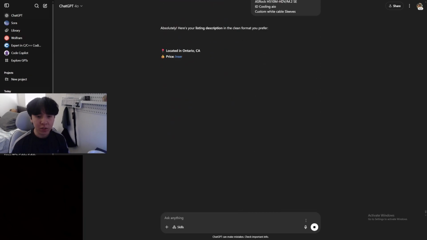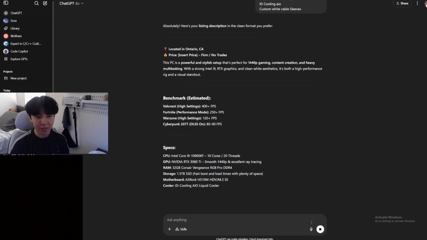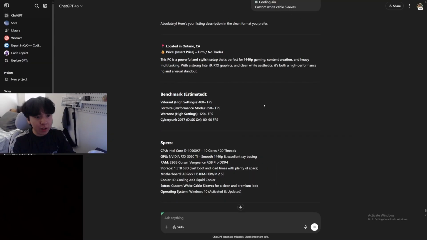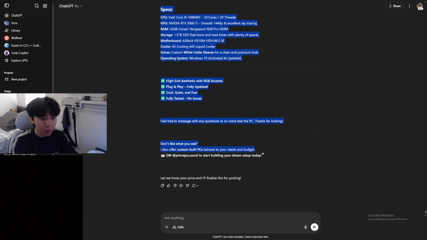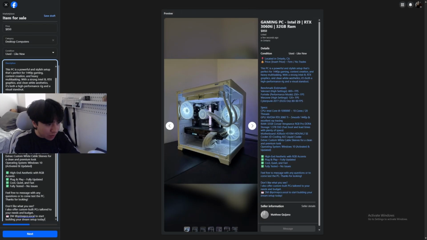I think ChatGPT is just a good way to create descriptions. It's not doing too much of the work for you. I like this template and it's worked for me. So now that I have the description, I just like to copy it. I can go ahead and paste it into Facebook Marketplace, but I do like to change some things.